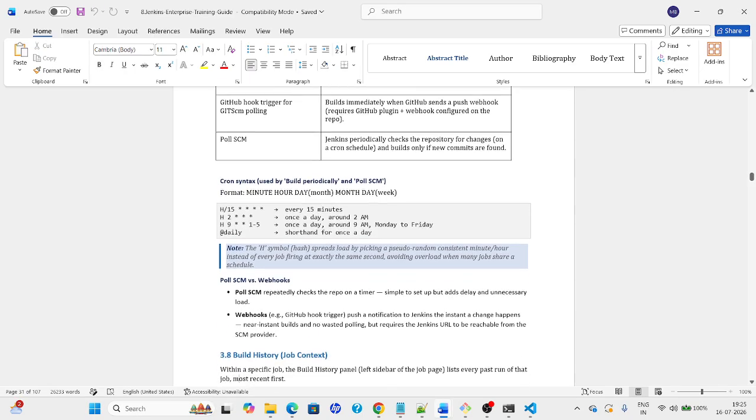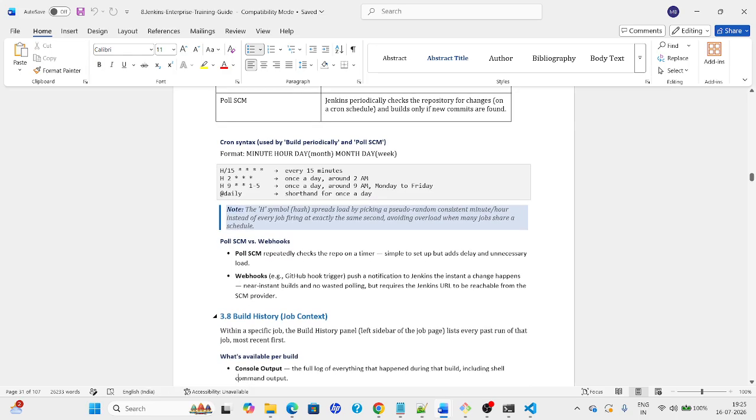It will be useful. Poll SCM versus webhooks. Poll SCM repeatedly checks the repo on a timer. Simple to set up but adds delay and unnecessary load. It will be there in the Poll SCM. But when it comes to webhooks, that is GitHub hook trigger, it pushes a notification to Jenkins and the instant change happens, near instant builds and no wasted polling, but requires the Jenkins URL to be reachable from the SCM provider.